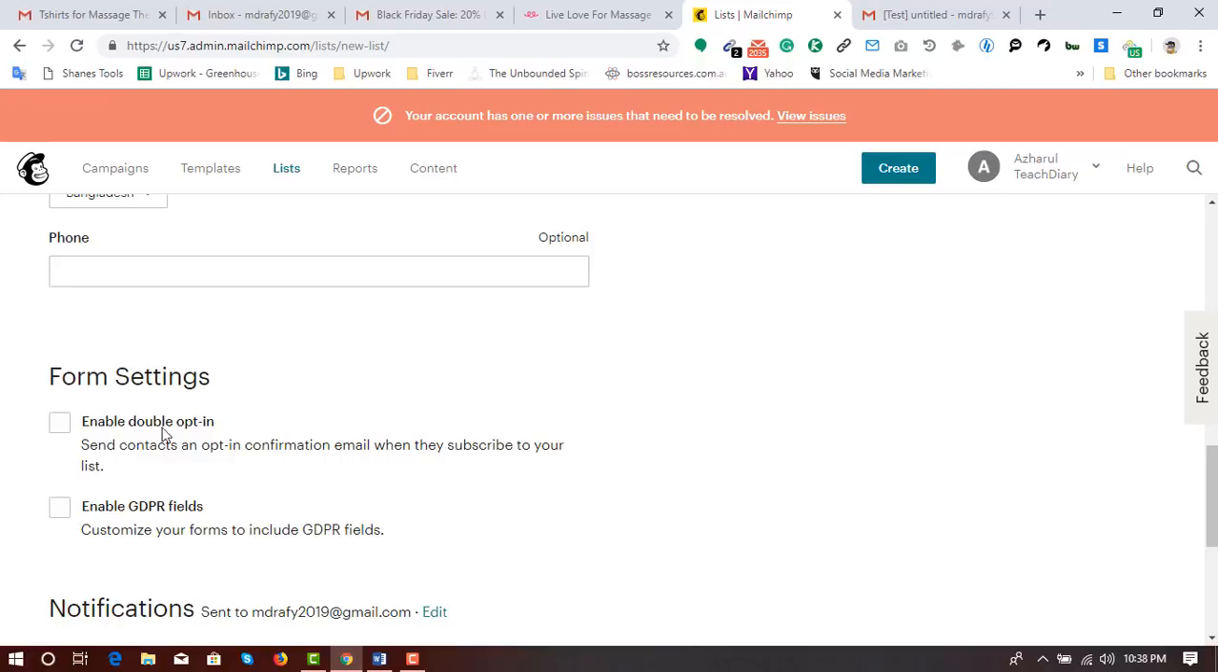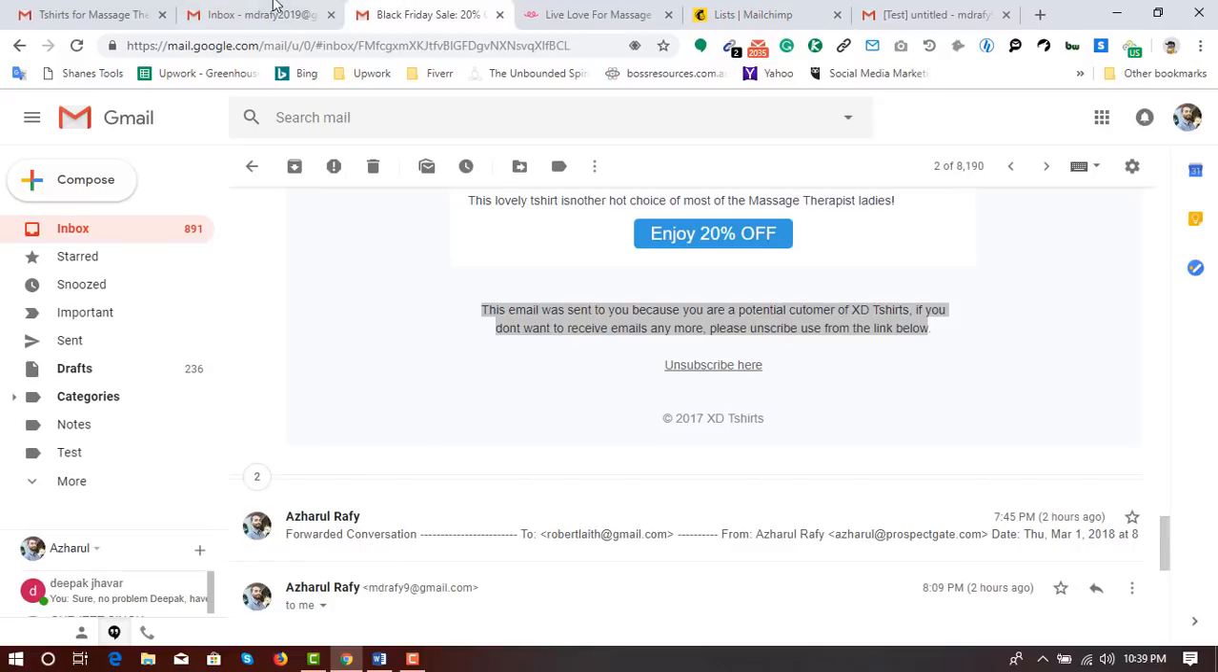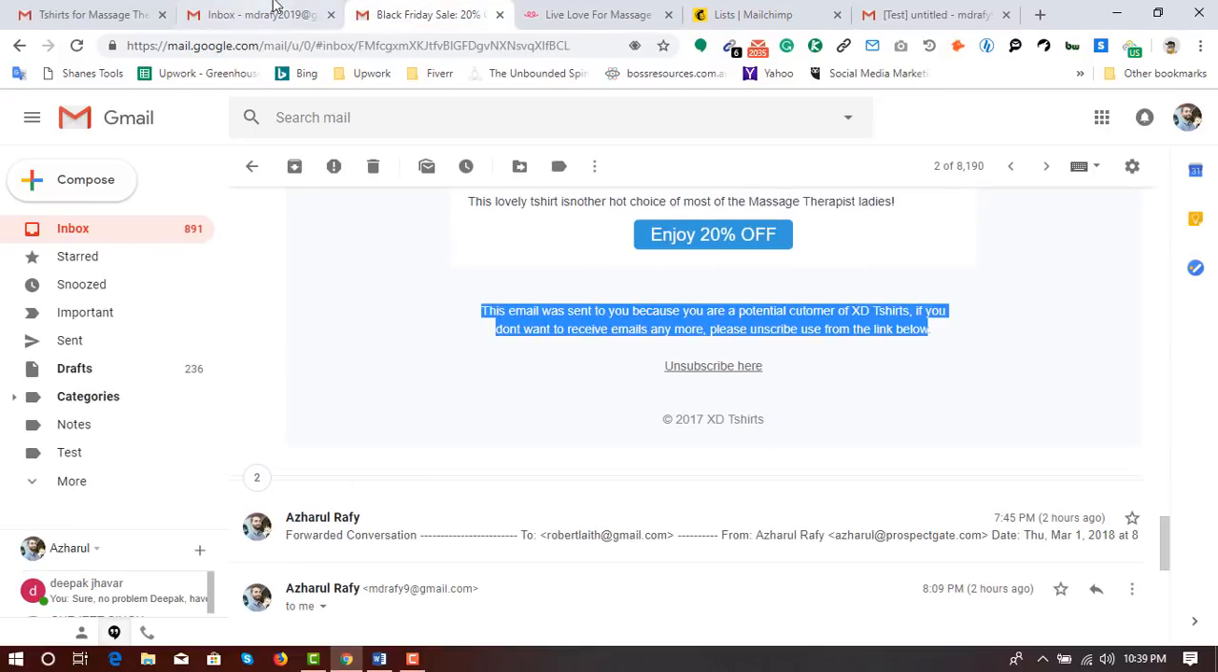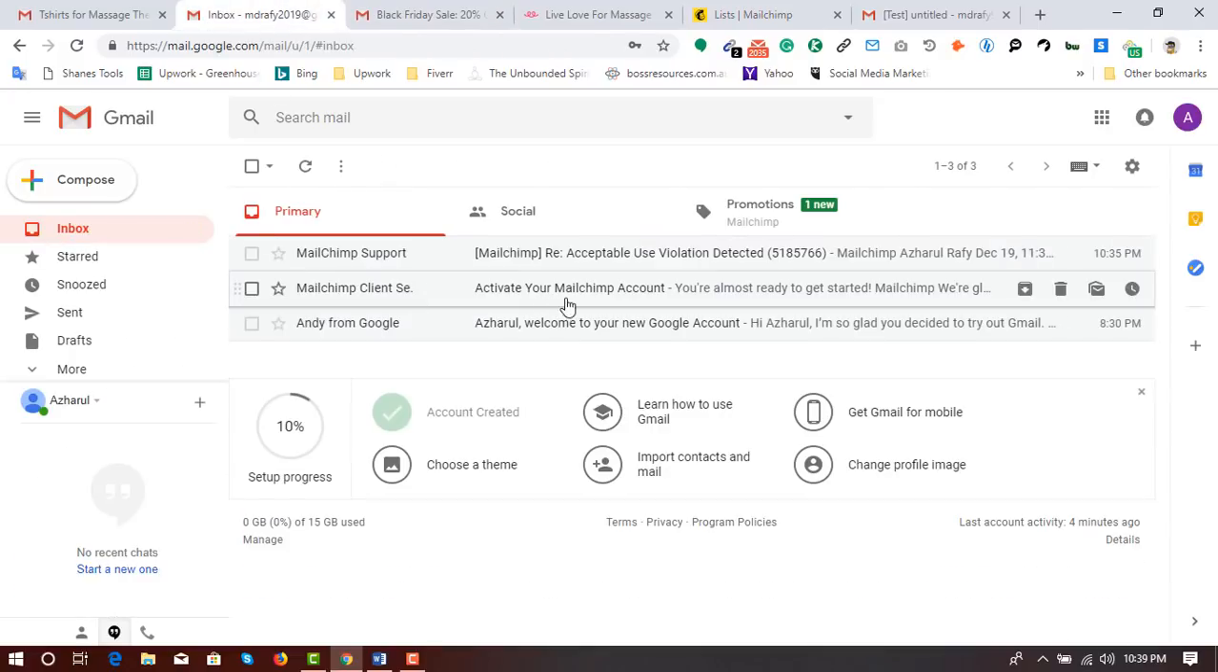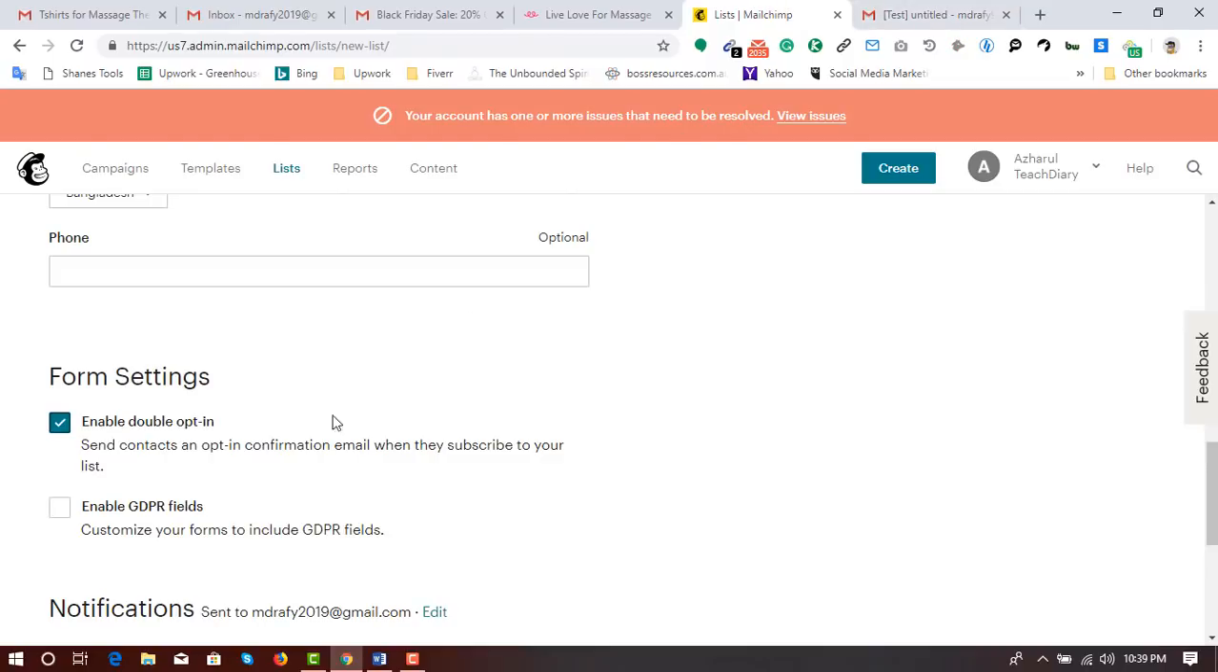But if we enable double opt-in, then whenever a person subscribes to our email list, they will receive a confirmation email, as we have got here. Let me show you something. Here we go. Activate your email, Mailchimp account activation. Okay, so like this they will receive an email.